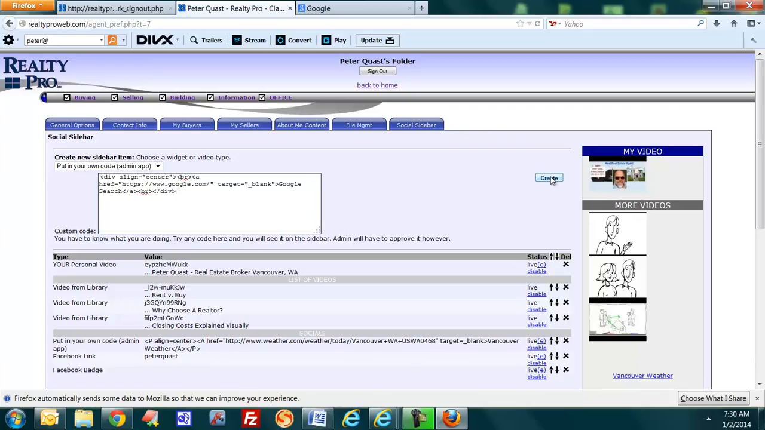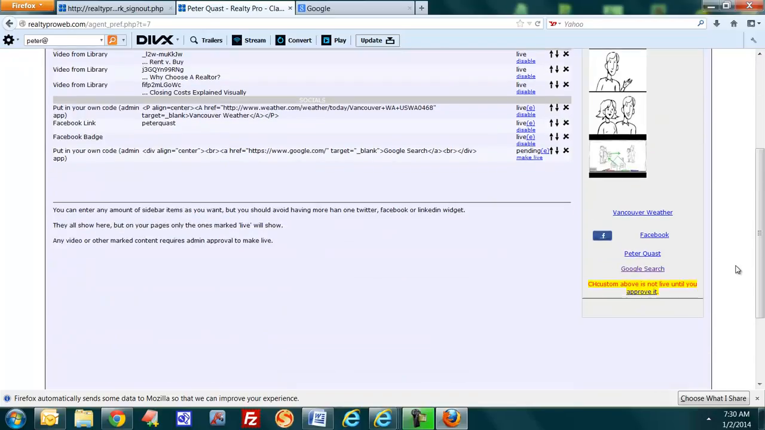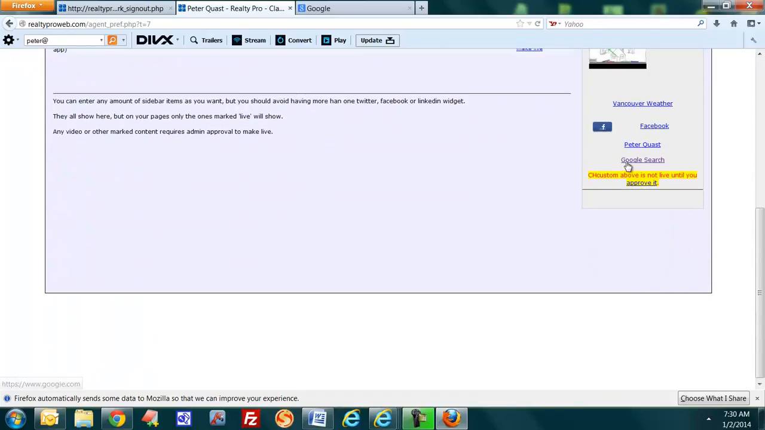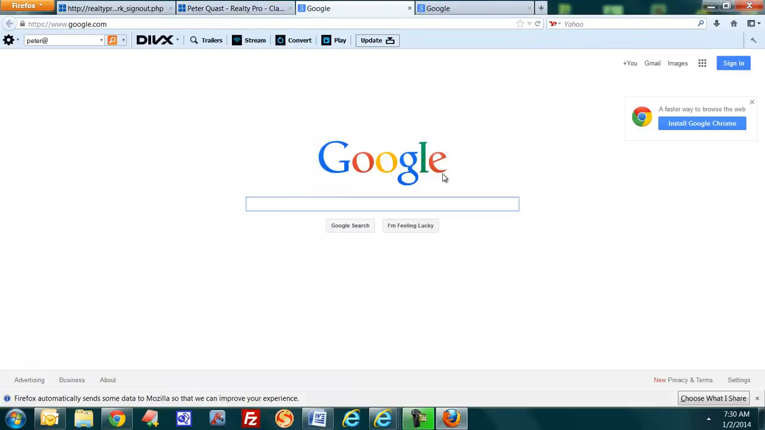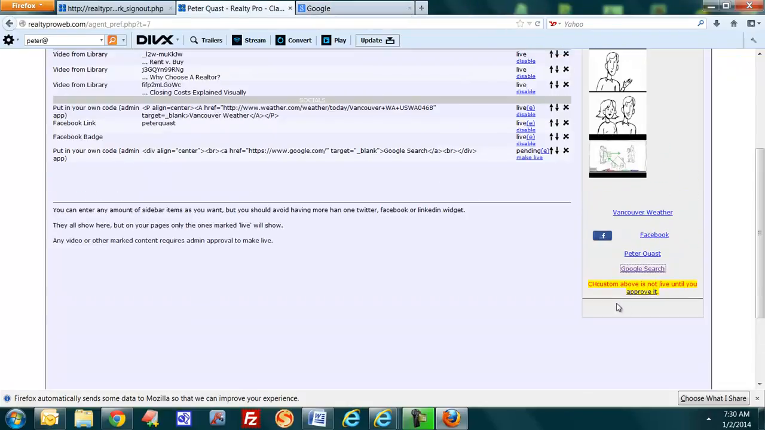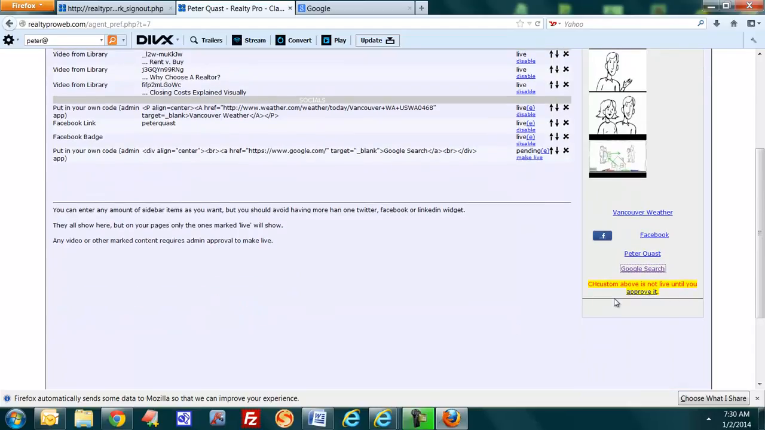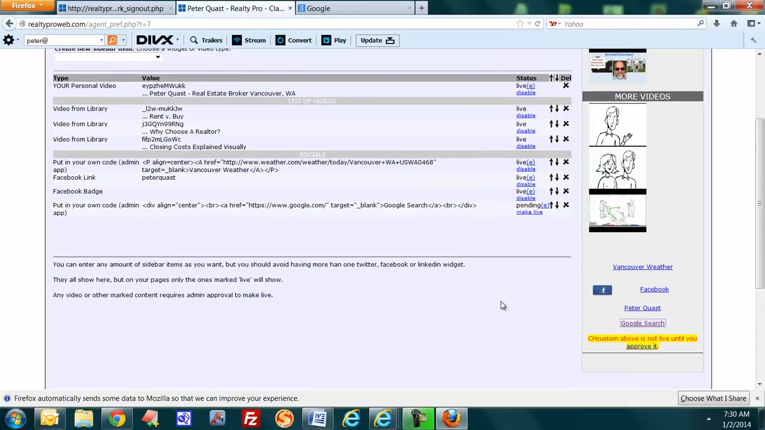And click on create. Now what that did, down here, you notice it says Google search. I can click on it, make sure it works. And it does. It opens up Google in a new search window. I'm going to go ahead and close it. It still needs approval. Like any other homemade video or whatever you want to put out here, all HTML coding needs approval by admin.